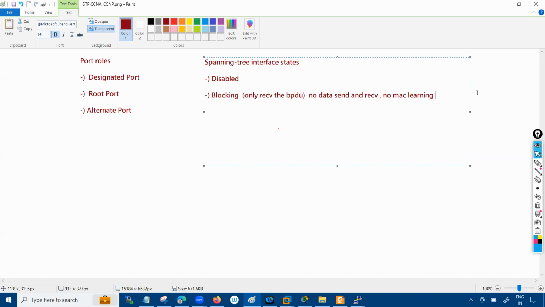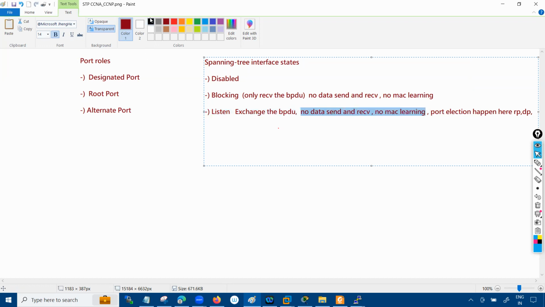Then what do we have in the listening state? In the listening state, we can exchange BPDUs, because based on that we are going to do the port election at the same time, like RP, DP. Whatever the blocking port is, it will go to the blocking state. But still no data and no MAC learning.